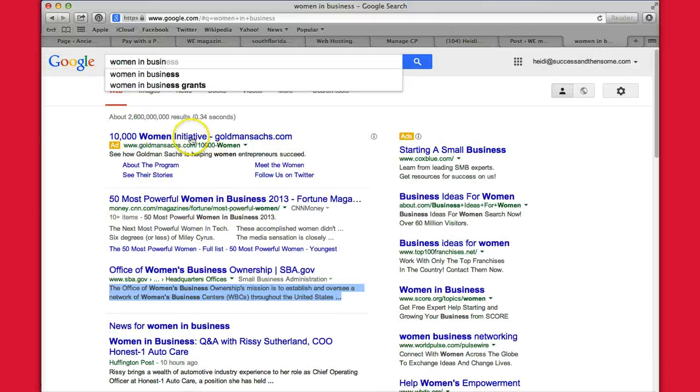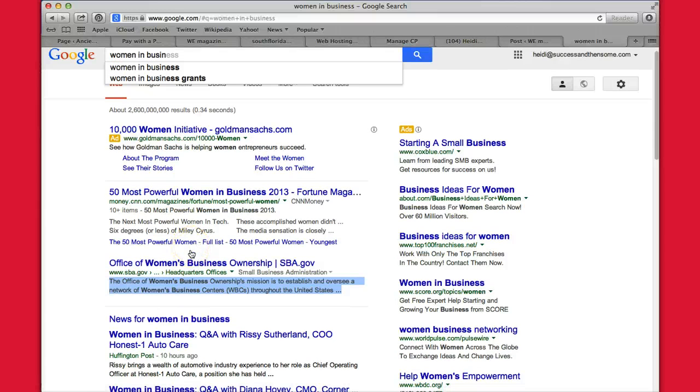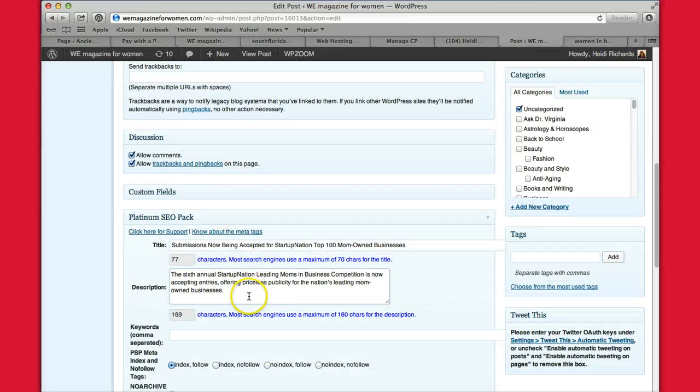Because say there's 3 or 4 articles that are basically the same type of content. Why would someone click on yours if someone else has something similar, unless yours was more compelling? So that's the reason for that.